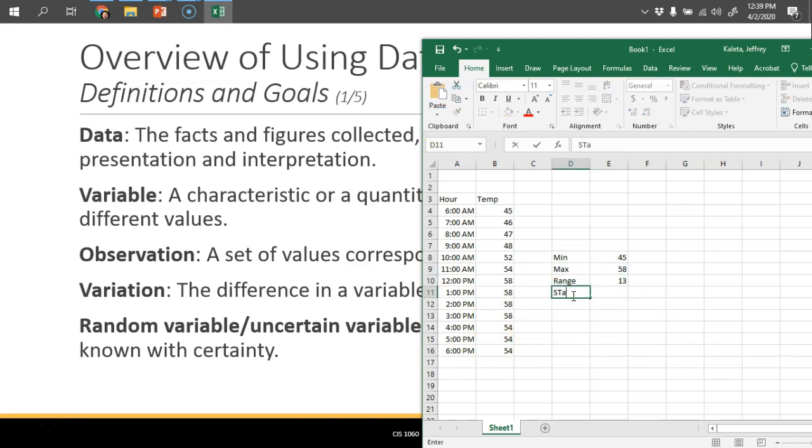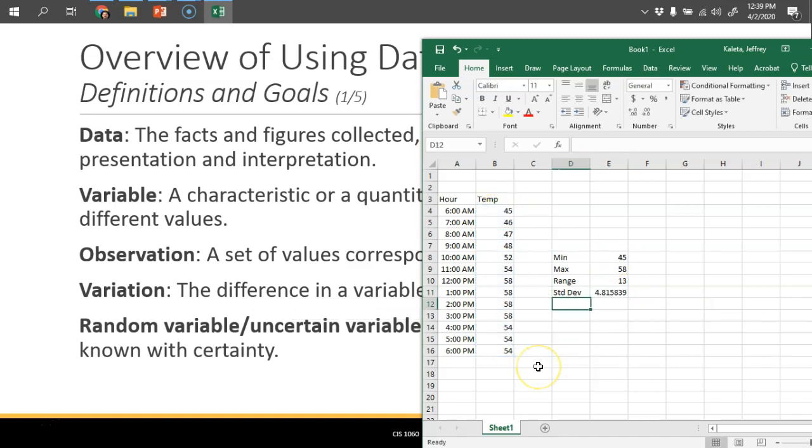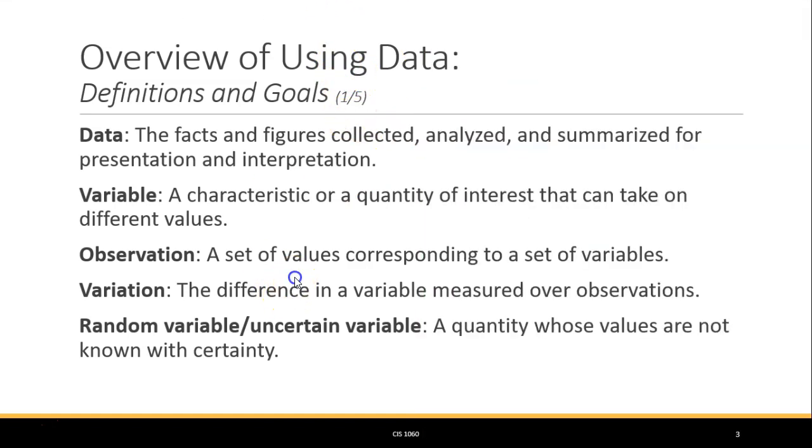Then there's also the standard deviation, and we could say this is going to be the standard deviation of the sample. That's what the dot S means if you're using this formula, and we'll look at this particular data set and format it properly. There we go. So the standard deviation is 4.082. So these are examples of variation that happen in our data sets. I'm going to keep that Excel open. Let's go back to our PowerPoint.